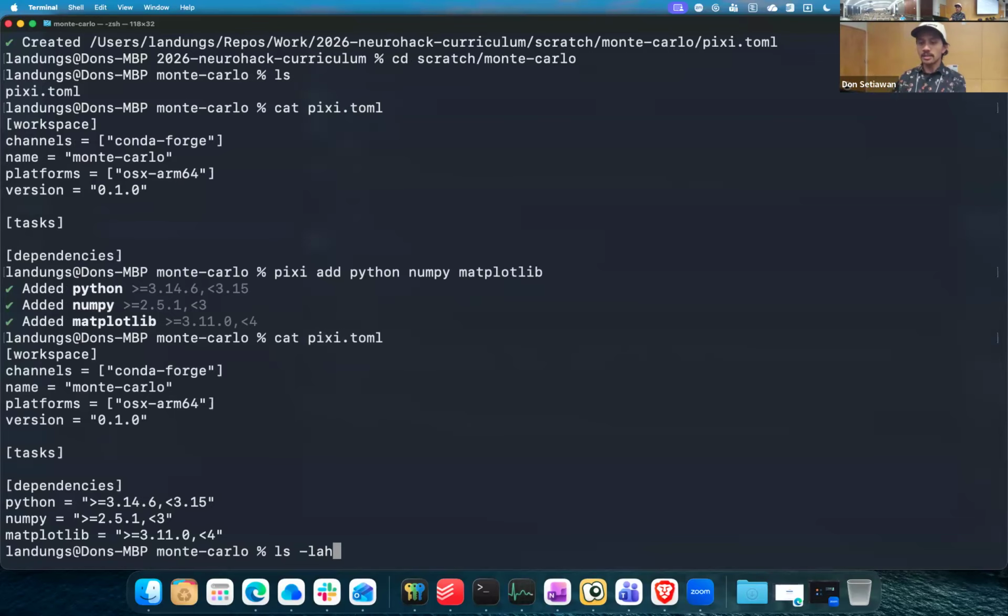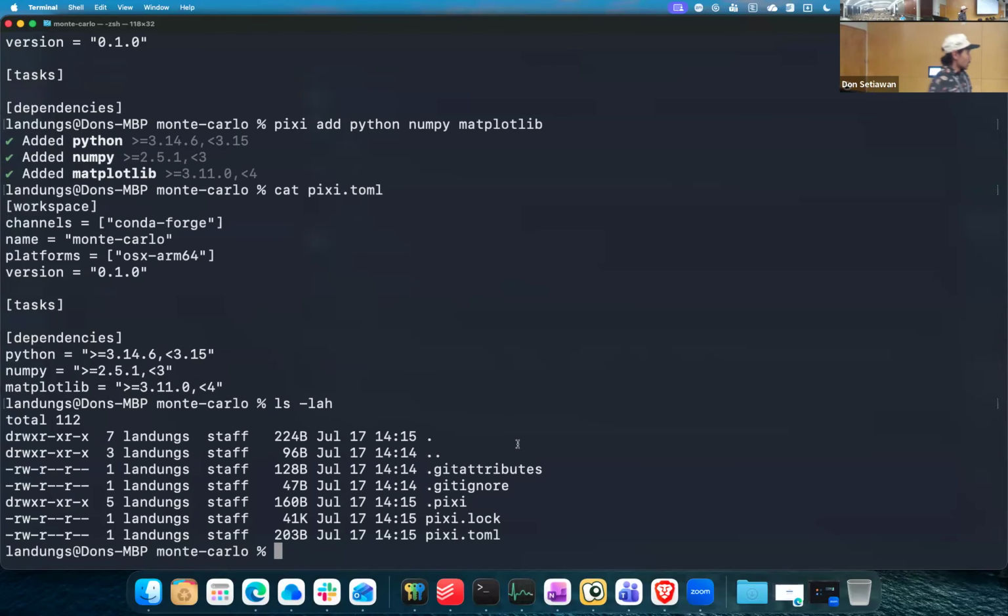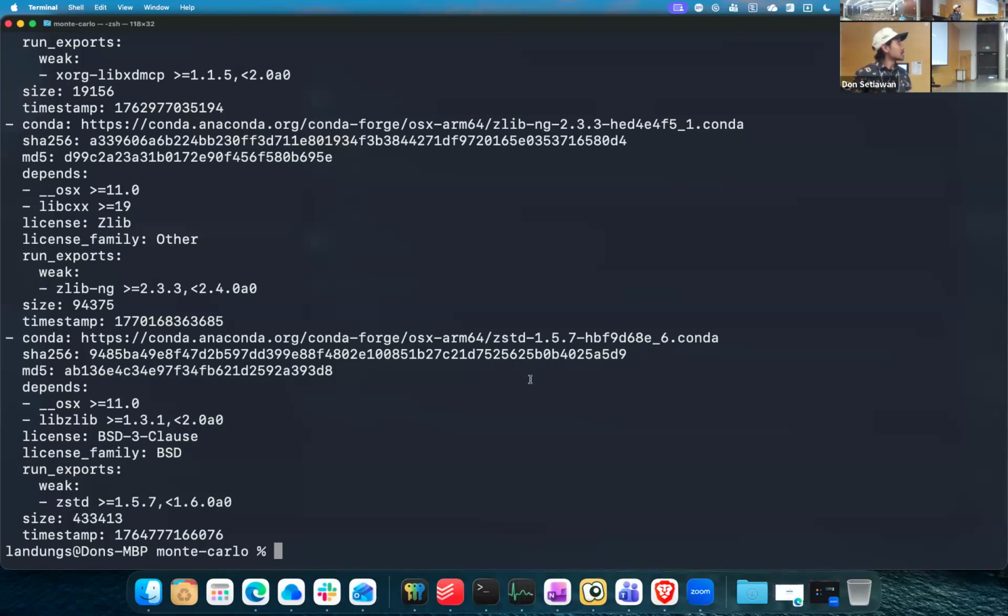But here's the nice thing now. Earlier we only had pixi.toml, but now I have pixi.lock and this directory called .pixi. And then I created the .gitignore to ignore this directory, and the attributes, which allows Pixi to work with your Git. And you might be wondering, what does the pixi.lock look like? It is a big file. You could see that, right?